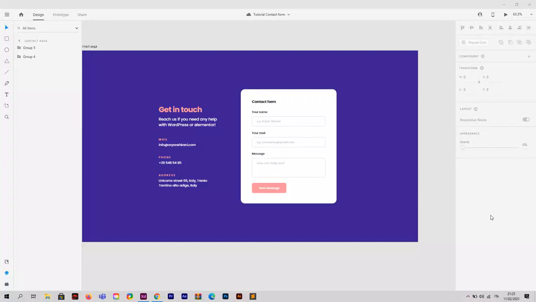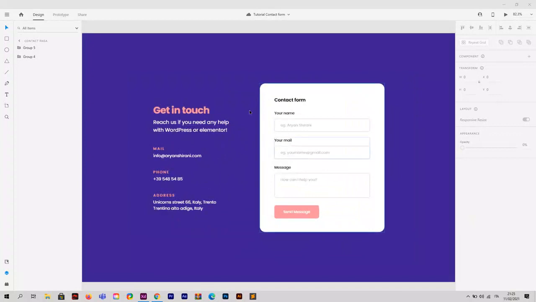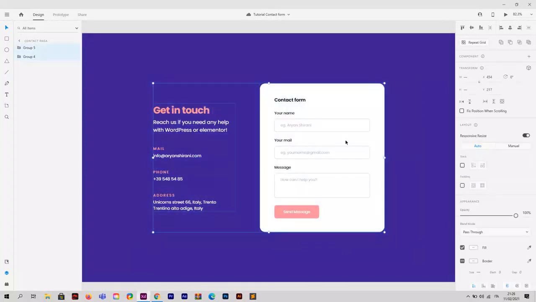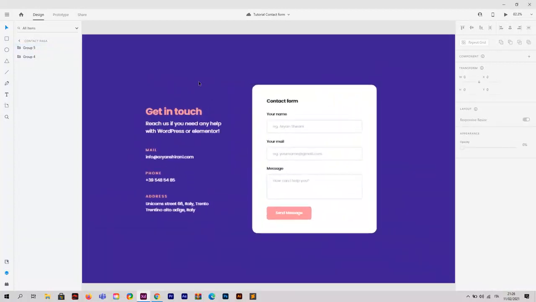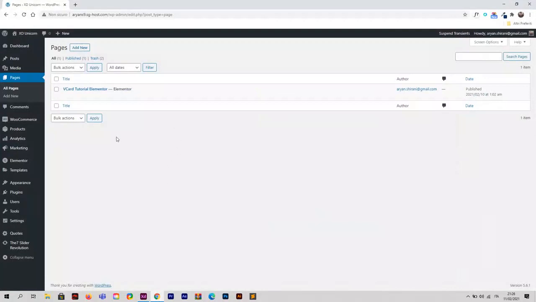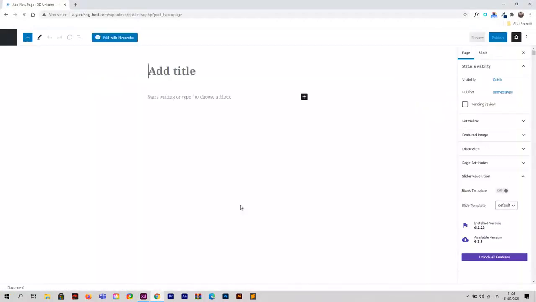So let's start with the design. I usually start designing my website with Adobe XD. As you can see, if I select everything, this is a very simple layout, and you don't need to make this. This is for me, to get a reference. I just designed that so that now if I go on my WordPress website, I can add a new page and start working on the contact page.